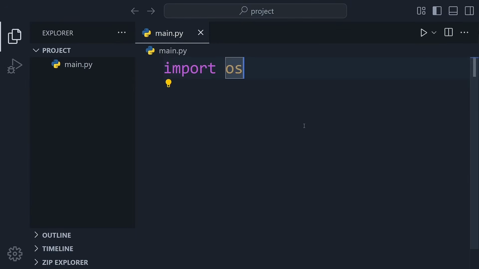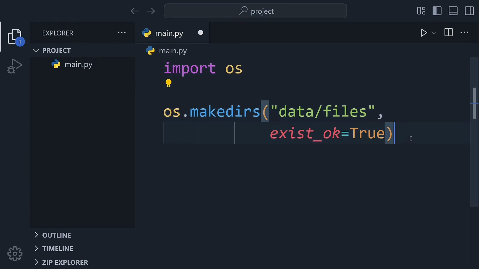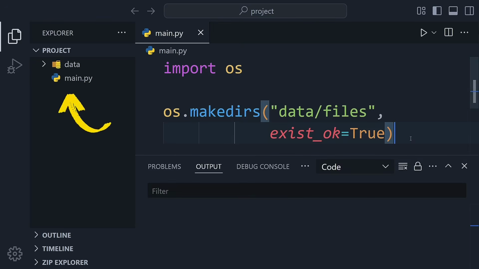Need to make a folder or even a nested folder structure? This function does it all, and it won't crash if the folder already exists. It's great for setting up clean directory structures in your apps or scripts. Let's take a look at the fourth one.